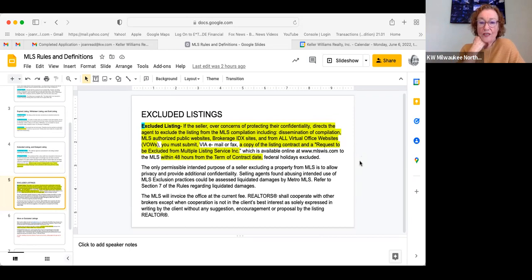Now there's certain situations where the seller is saying, I don't want everybody to see that my house is for sale. And there can be a lot of reasons. They just want to protect their confidentiality. Maybe they are a well-known figure in the community, either a sports figure or whatever, and they don't want the whole public to realize that this is their house and people can go in and look at all the pictures of their house. Or they have other reasons to exclude the listing from MLS, so they put it under excluded listings.